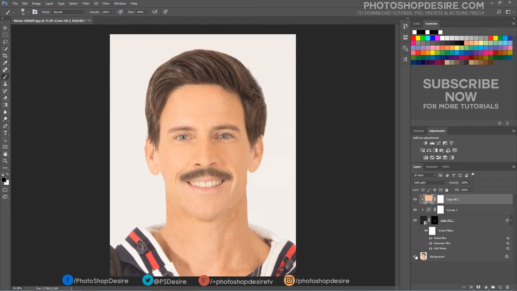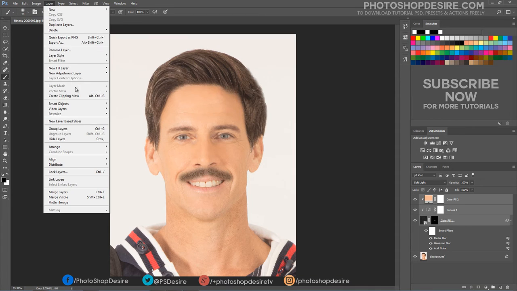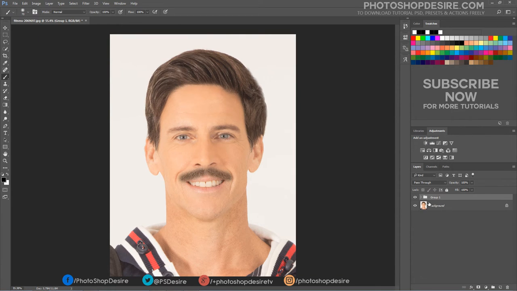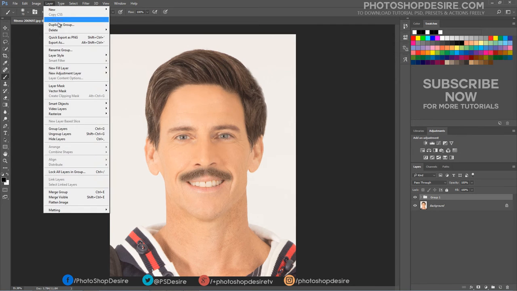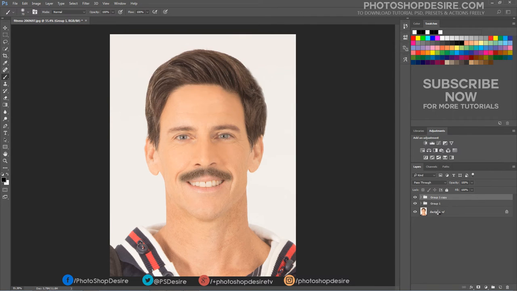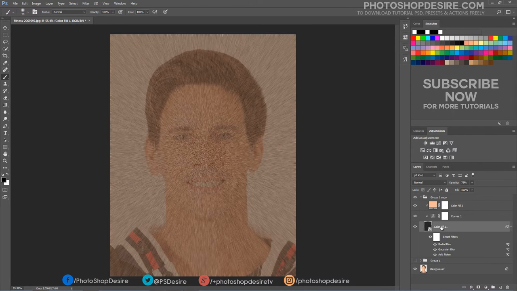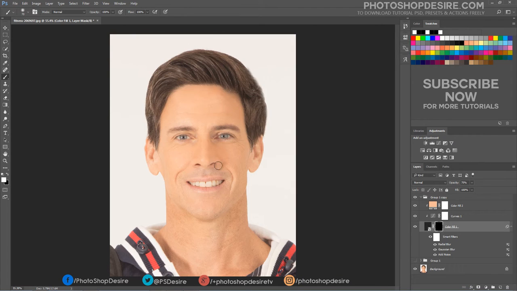Here is before and after result. Group the layers. Now duplicate group. We can delete layer mask and paint again to get another new style of moustaches.